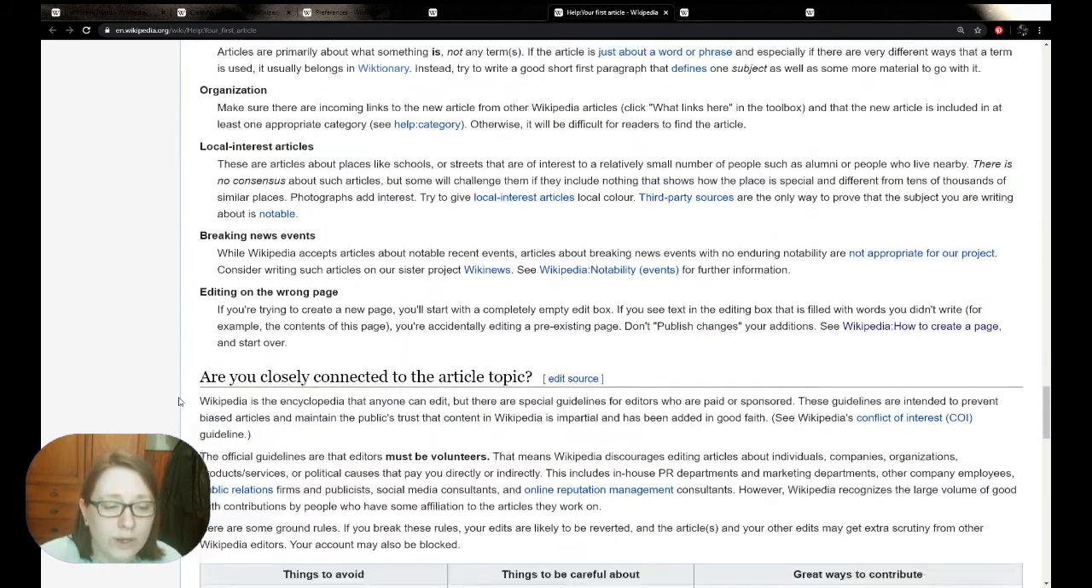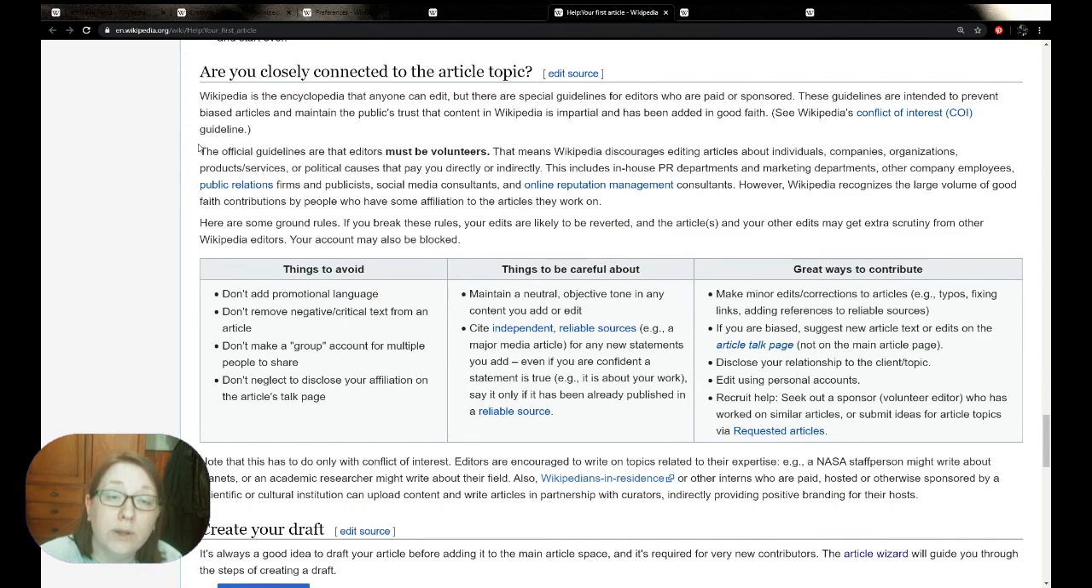You can see it's quite comprehensive, and I find this box in particular quite important. Things to avoid, things to be careful about, and great ways to contribute. And I would say making those minor edits, those corrections, improving the content that already exists on Wikipedia, is definitely a much easier way to start getting your edits up and get more comfortable with editing Wikipedia. Disclosing any relationship you could have with a person or content, that kind of thing.